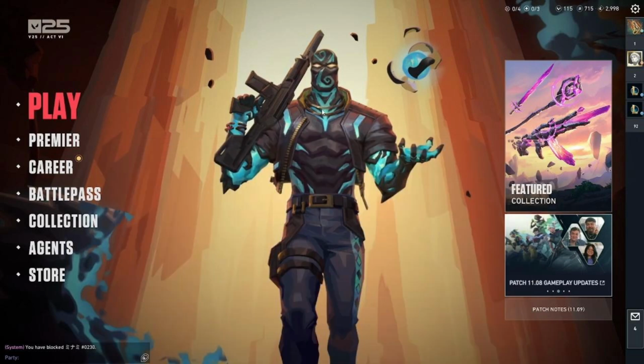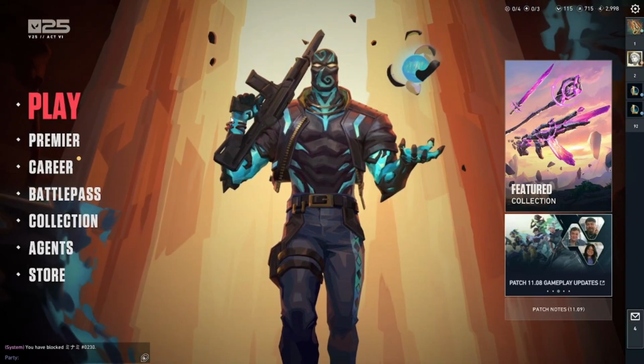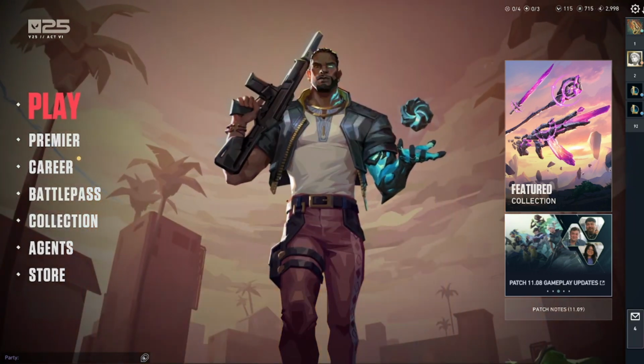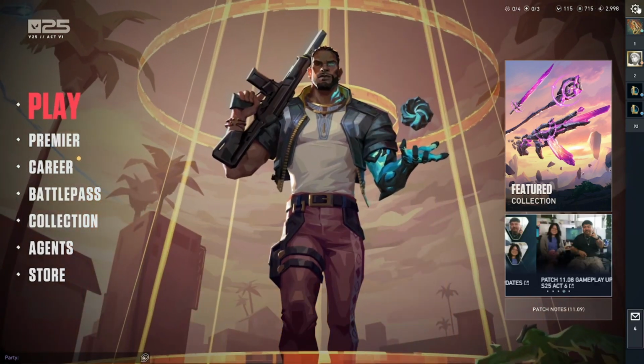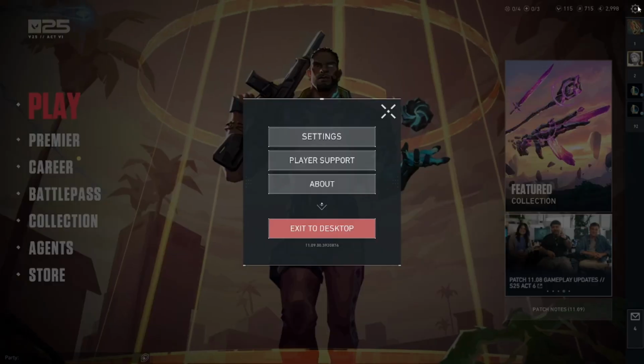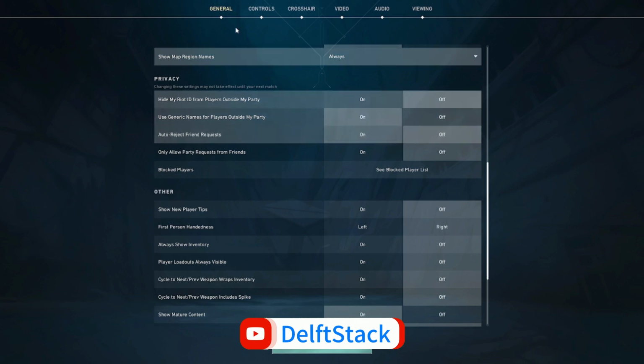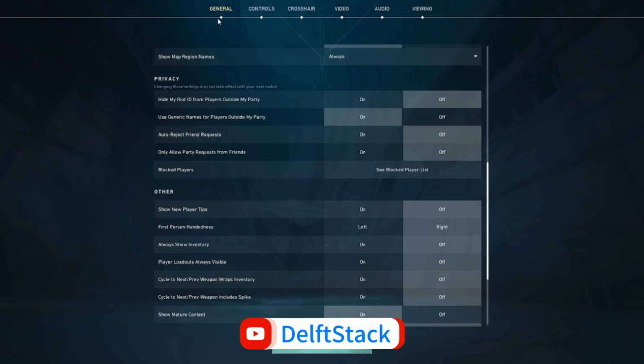So guys, of course, first thing is open up Valorant on your Windows. And now right over here, go to the top right corner of the screen and you should be able to see the gear icon. And now here a pop-up will show up and you can simply go ahead and go through the settings. Now here on the settings, just make sure you are on the general tab.